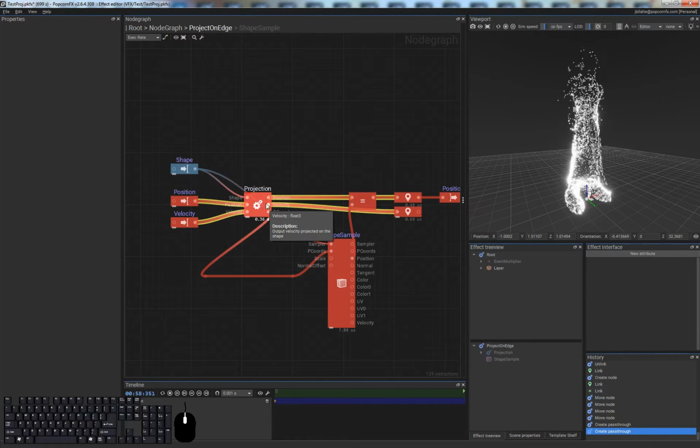So when the shape is a mesh, the parametric coordinates store internally the ID of the triangle and the barycentric coordinates, the UV barycentric coordinates. So I want to keep the triangle ID the same, but to change the barycentric coordinates so that they get projected on the closest edge. So I'm going to show that in a minute.